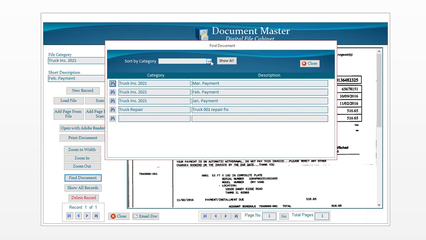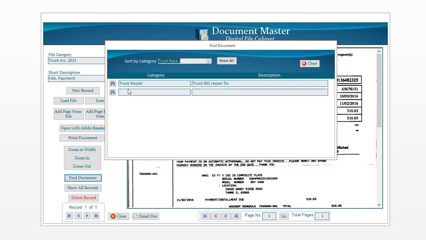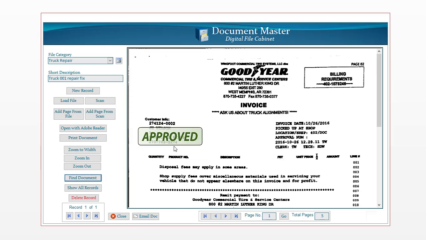Go back, find them all. So you want to find that truck repair. There it is, that one truck repair. It goes back and it pulls that one record up.